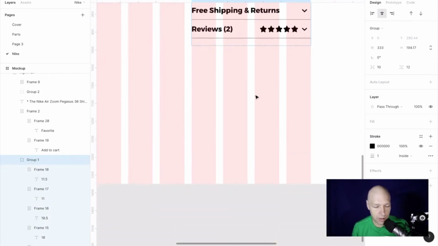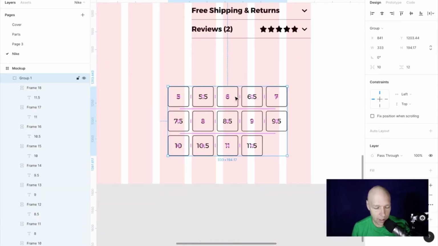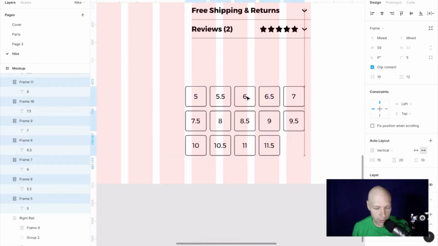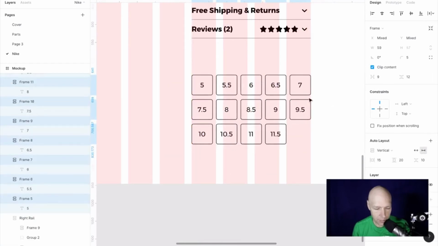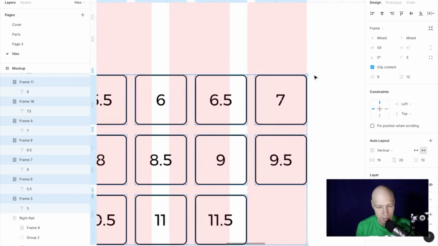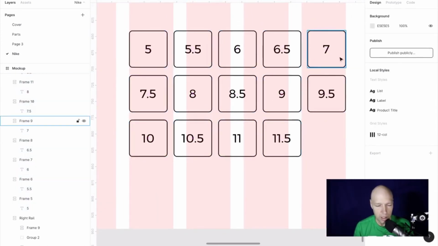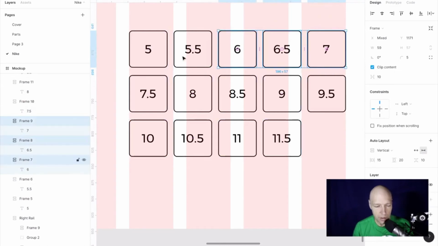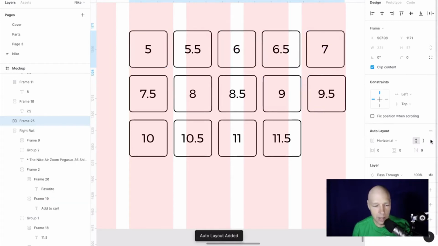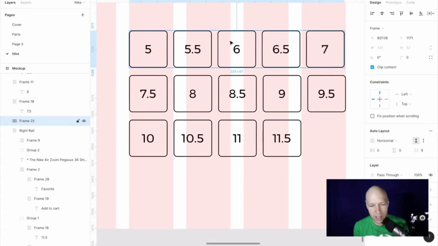I'm going to come on down here, paste it in, and ungroup it so we get these items together. So here's the items, and you would think that I could probably just auto layout this, but I'm going to grab these five, and then I'm going to click auto layout. I'm just going to add auto layout to it, and you'll notice it moved. This time it moved in, other times it's moved out.